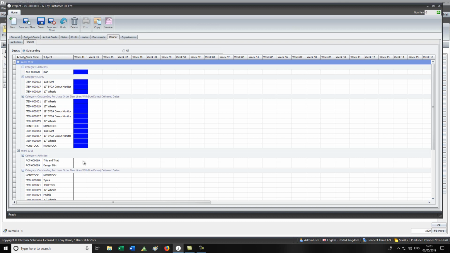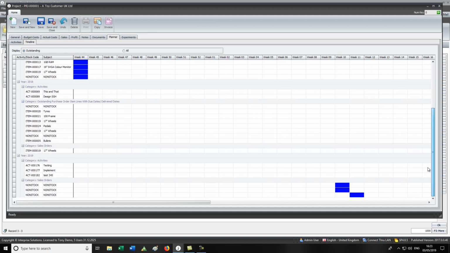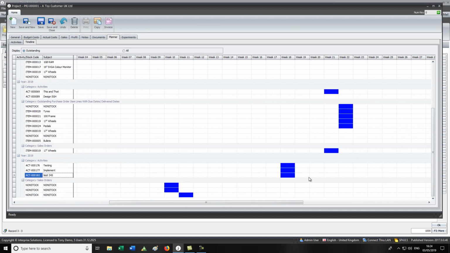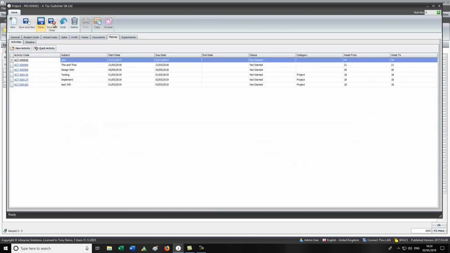So it looks at, we're at week 44 from the system's point of view, so everything from there on in, it's just the outstanding items. Whether they're activities, or GRNs that have come in, outstanding purchase orders with item line due dates. So it gives you a summary of what's going on. You can see here I've got some sales orders, and the activities, there's that test 1, 2, 3, 4 or whatever, and you can see it's week 18 on here. Okay, so that's your project screen.